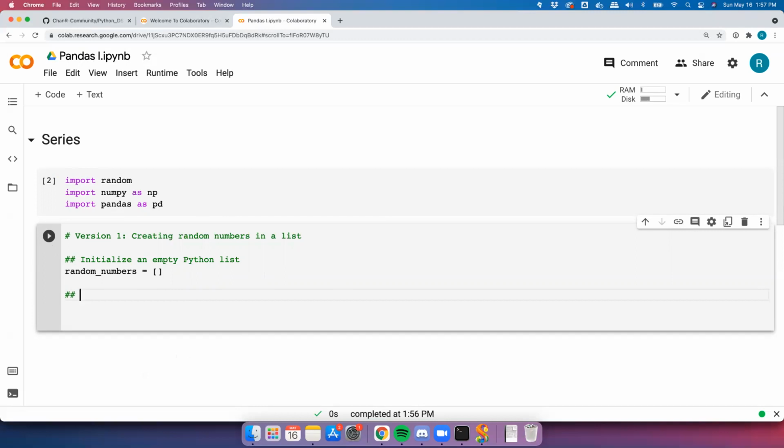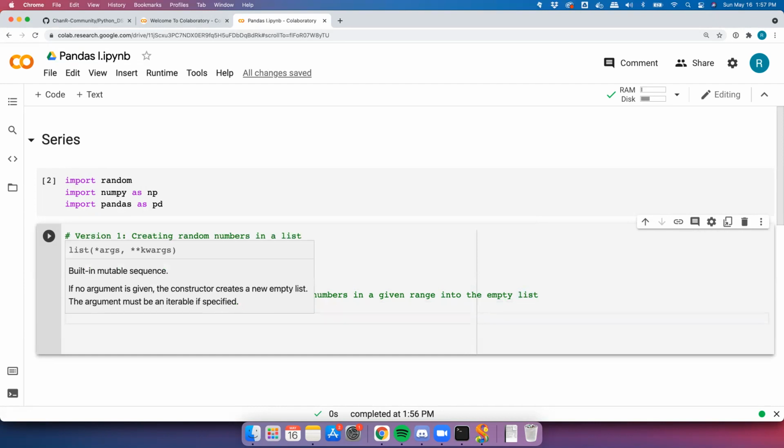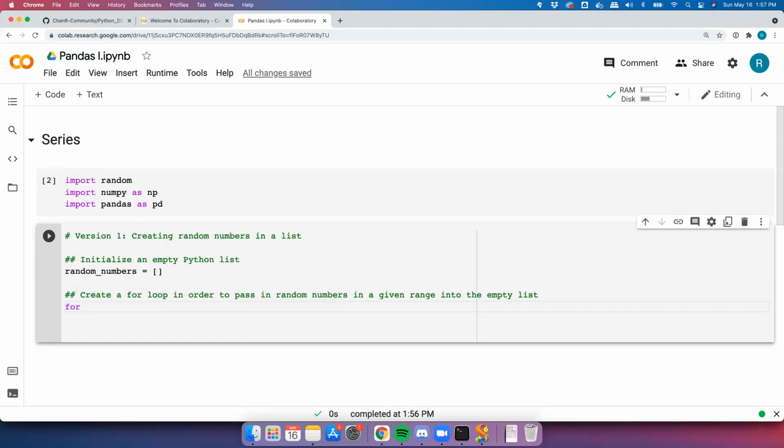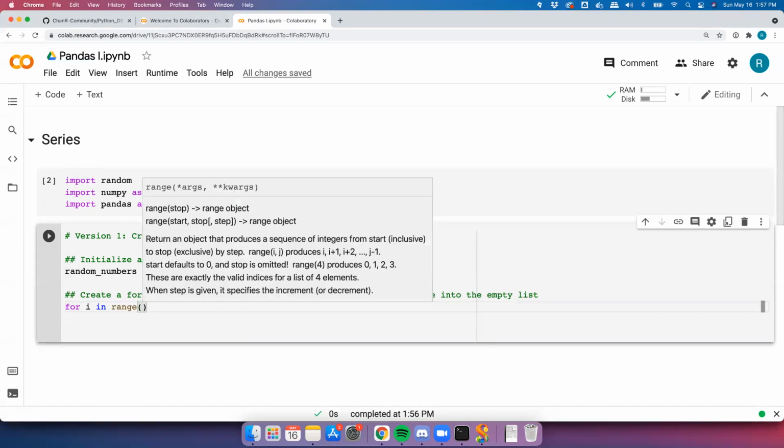Okay, so now let's go on to the next part, where we create a for loop in order to pass random numbers in a given range into the empty list. The way we can set that up is to create a for loop where we can use a temporary variable like i. So we can say for i in, and the way we can go through a bunch of numbers in a sequence in Python is using something called range. And within range, we just have to specify some kind of number sequence.